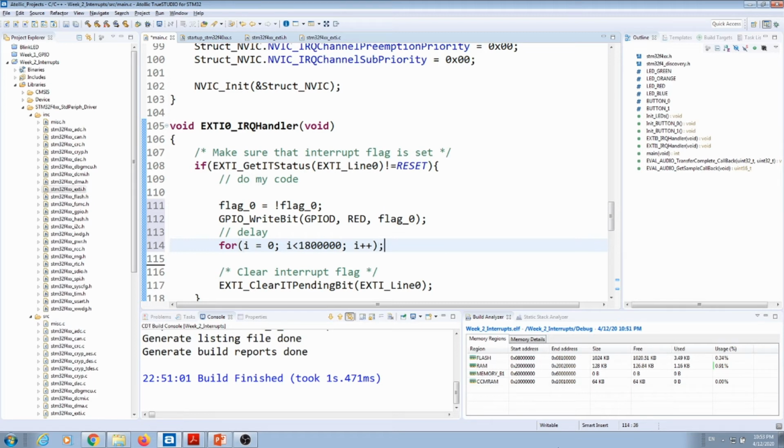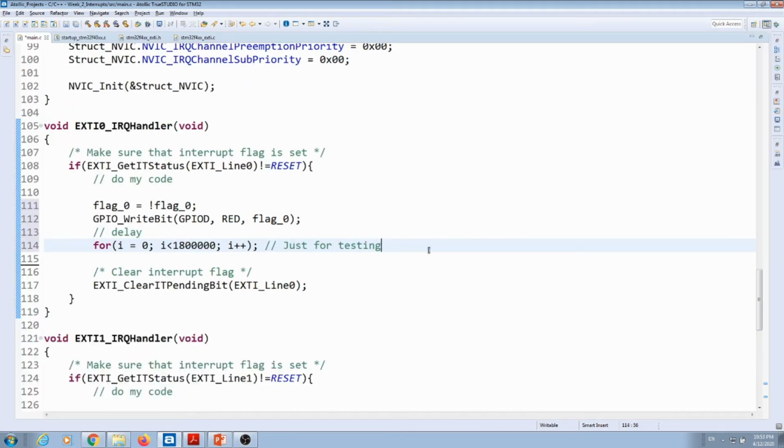I'm just going to run these again. This is just for testing. Let me keep it just for testing purposes. Bad implementation, because we don't know exactly how much time this is taking, and inside of an interrupt routine you probably don't want that. All we need to do now is to declare the variables.